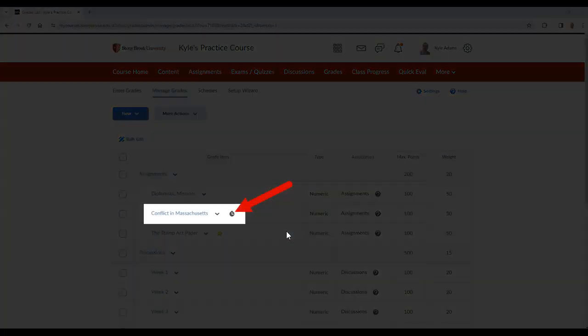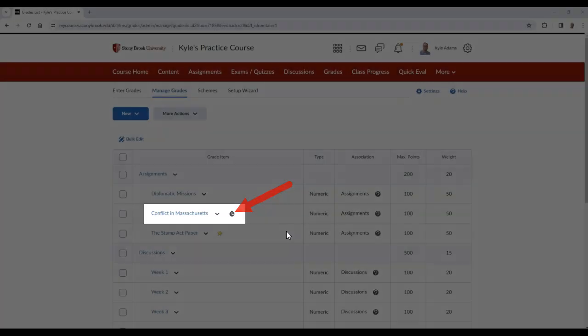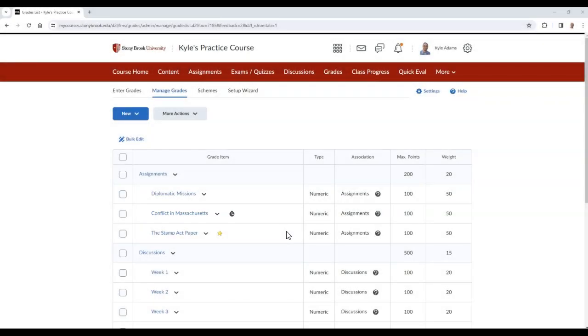If you run into a clock icon, it means that the grade item or category has a start date or end date associated with it. If this is the case, students cannot see the grade item or category until the start date begins, and they will no longer be able to see it once the end date has passed.